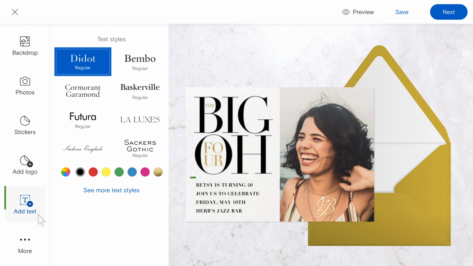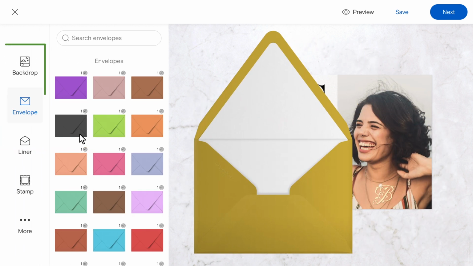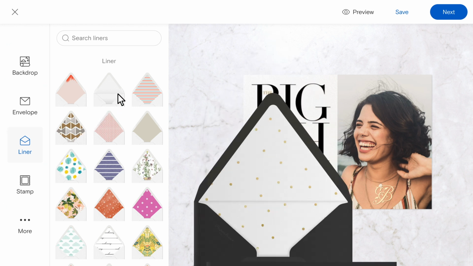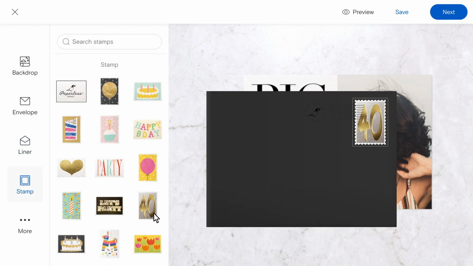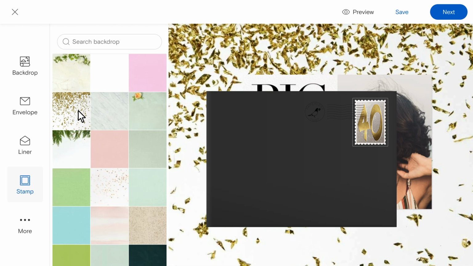Next up, text. Adjust your font style, change the color, and add or remove text boxes. If you're sending a card, choose your stamp, backdrop, envelope, and liner. Flyers don't have envelopes, but you can customize them with page styles, which I'll cover in a moment.